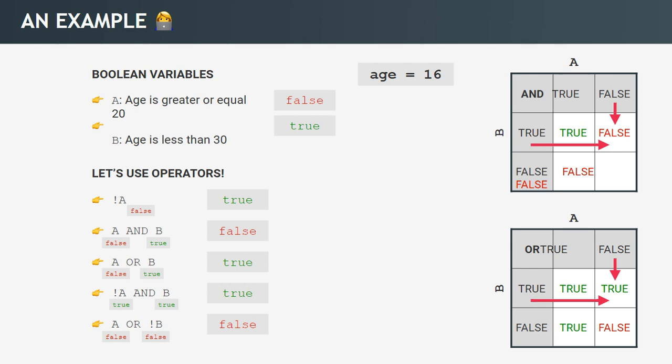Good. Now we have age is lesser than 30. Age is lesser than 30, and this condition will only return true. Now you come to the second condition.